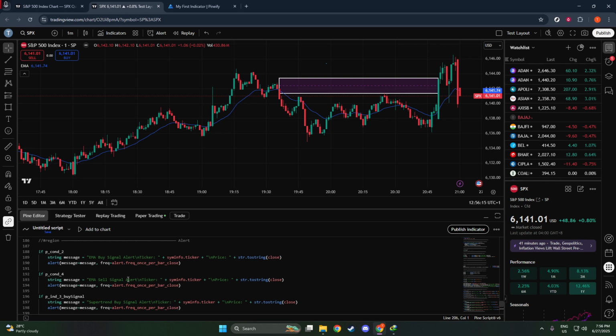Once your code is successfully pasted, click on the Save button. At this point, you'll be prompted to give your script a name. Choose something descriptive to help you quickly identify it later. A well-named script can save you time and hassle down the road, especially if you frequently deal with multiple scripts or strategies.